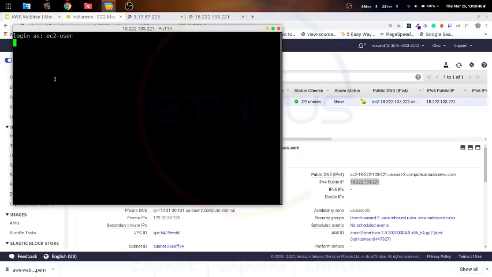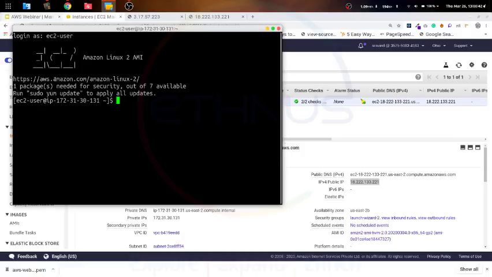Just give it a couple of seconds. It should prompt you that you have successfully logged in. Now this is how a logged in machine will look.